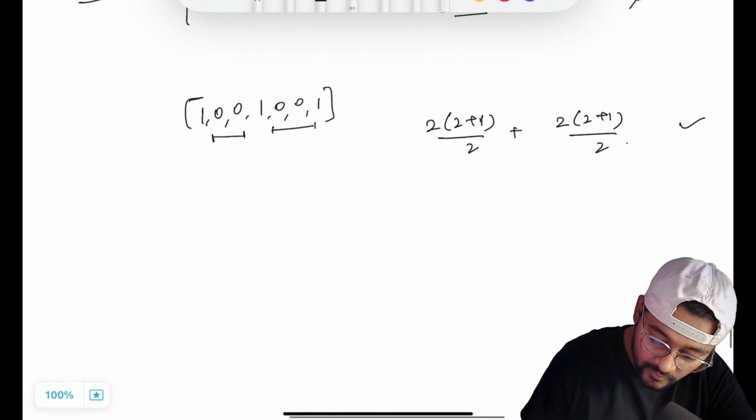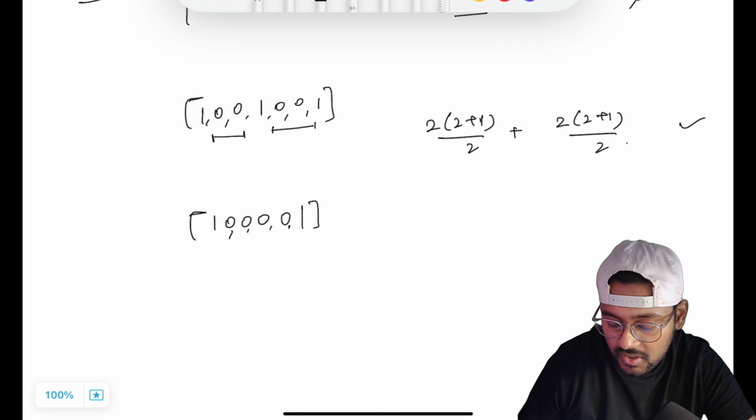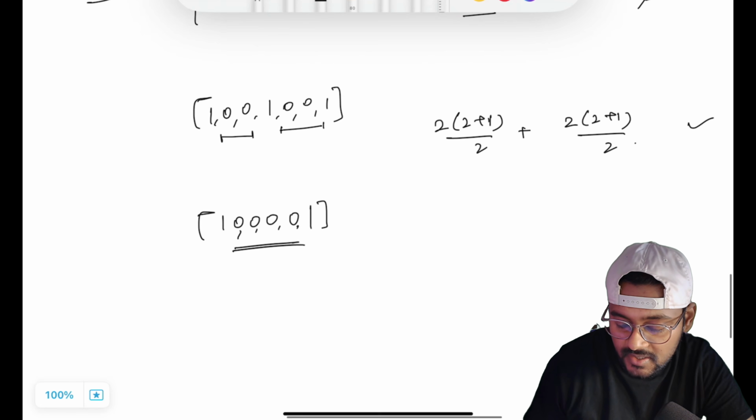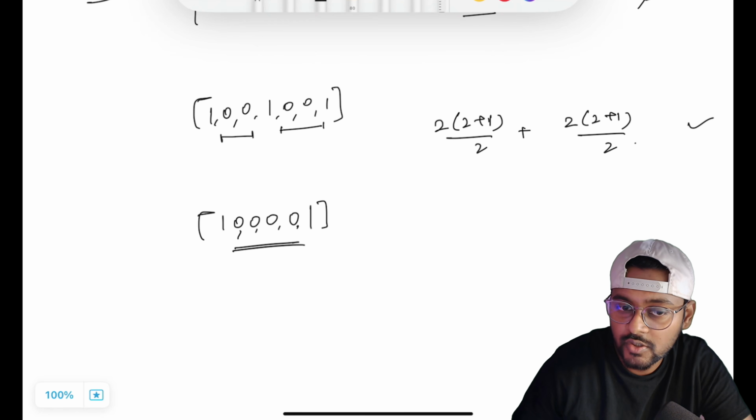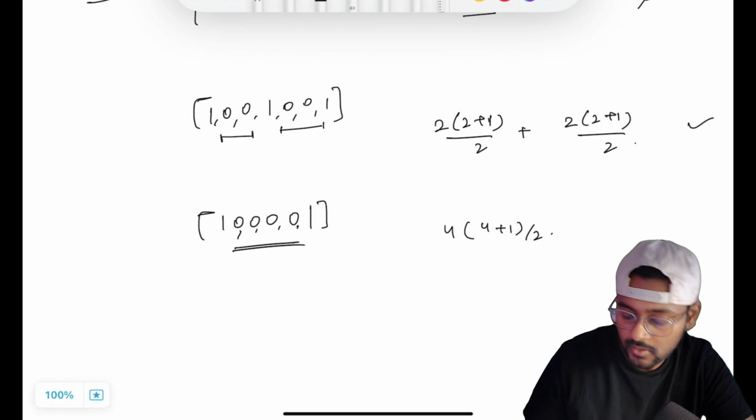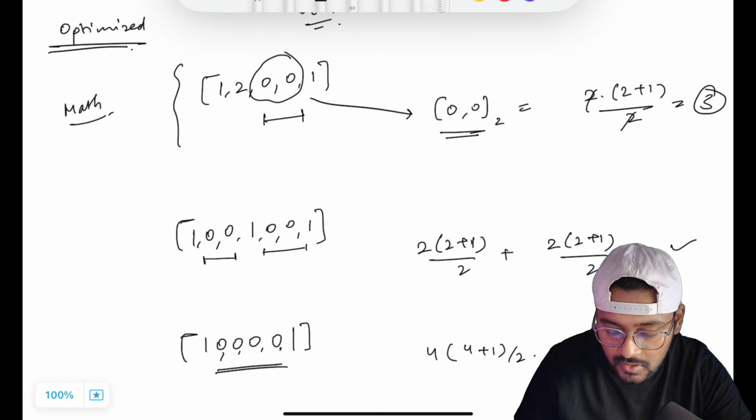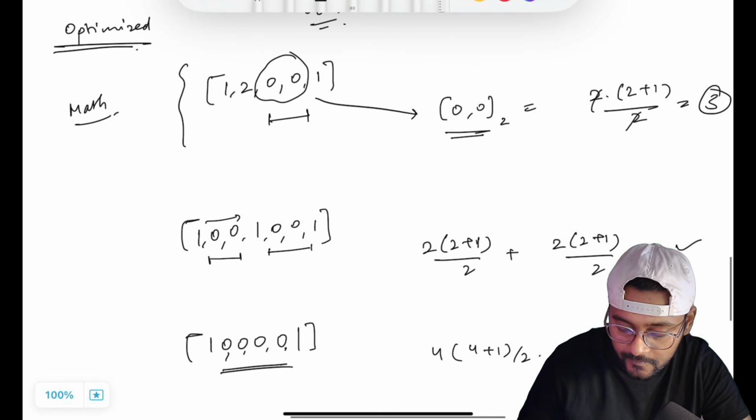Instead of that, if it was something like this, 0 0 0 0 1. If this was the array, then what is the portion? What is the subarray where all the elements are 0? 4 is the length of that portion. So 4 into 4 plus 1 divided by 2. Simple. Now my problem statement is reduced to finding that block.